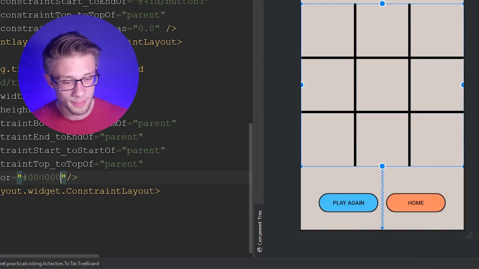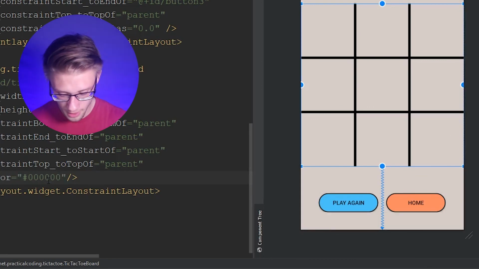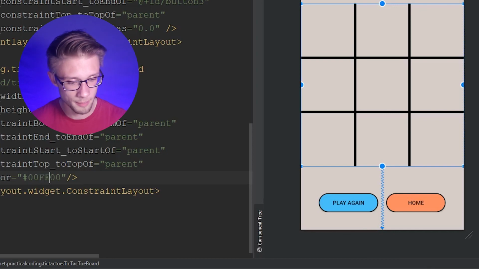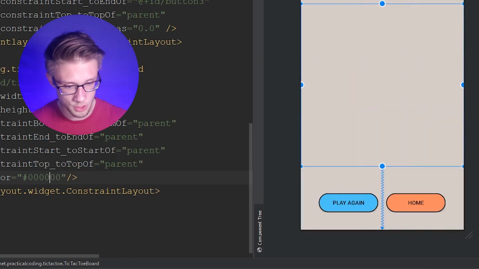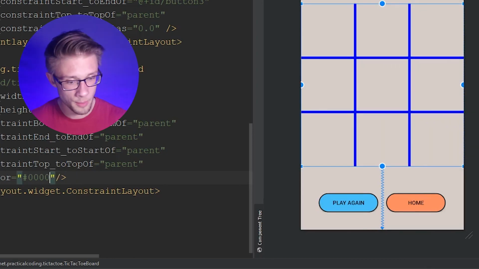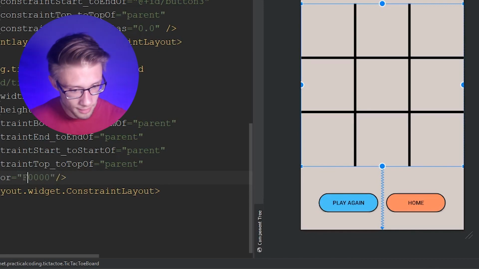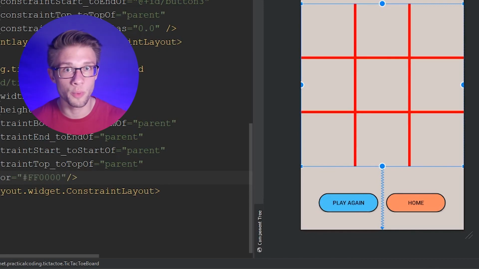Now, the cool thing about this is you can make it whatever color you want. I can give it a value of green. We can give it a value of, let's try blue. And we can give it a value of red. It's pretty sweet. You can make it whatever color you want, totally up to you. But now we have our tic-tac-toe board on our final activity.